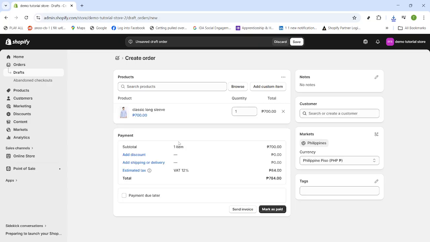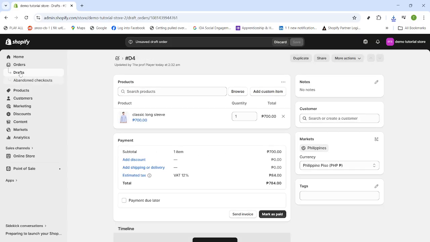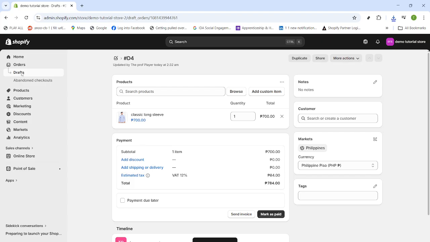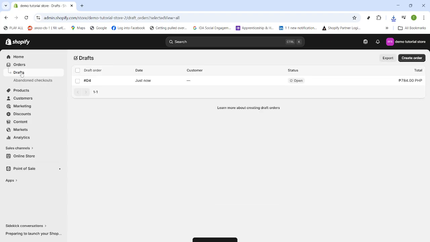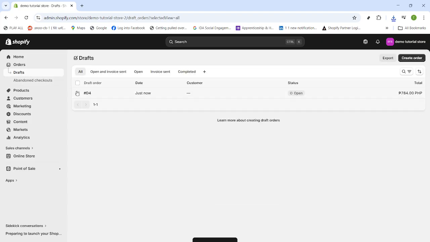Select Create Draft Order. In the Draft Builder, choose Browse to open your product picker. From here, pick any product you'd like to use for the demo, then click Add. You'll see it appear in the draft order summary. When it looks good, click Save to store this draft. Saving makes sure it shows up in your drafts list and can be managed like any other record.